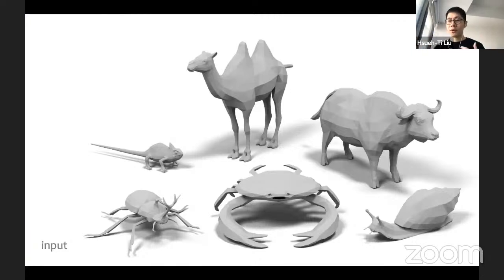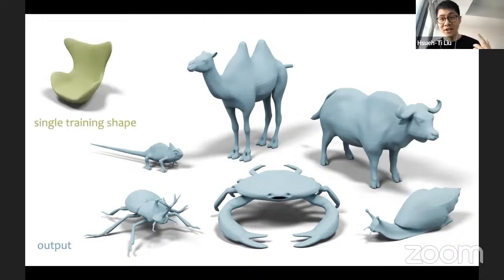So in this example, you're seeing some test time inputs we use to test the model, and these models are very different. They do not exist in the training data. And if we apply our neural subdivision network on these models, you can see that it generalizes pretty well, in that it can successfully subdivide all these models into feature-preserving smooth geometry. And you may wonder, how many shapes do I need to train a network so that it has such great generalizability? The answer is 1. We only need a single shape to train the model, and we will be able to generalize to all these models that are completely different from the training shape.